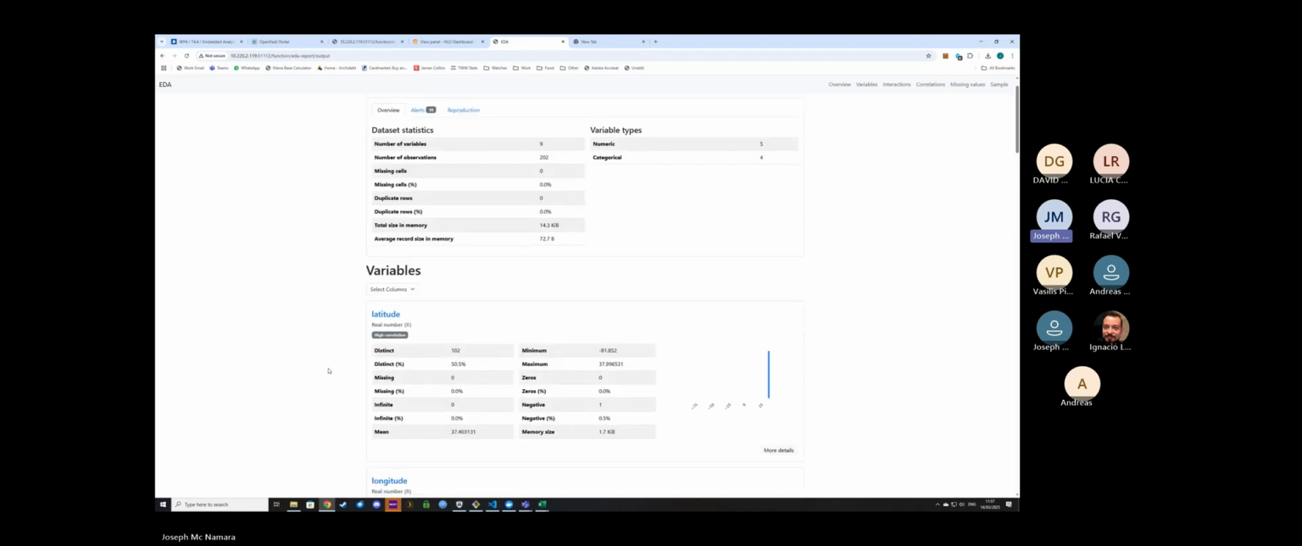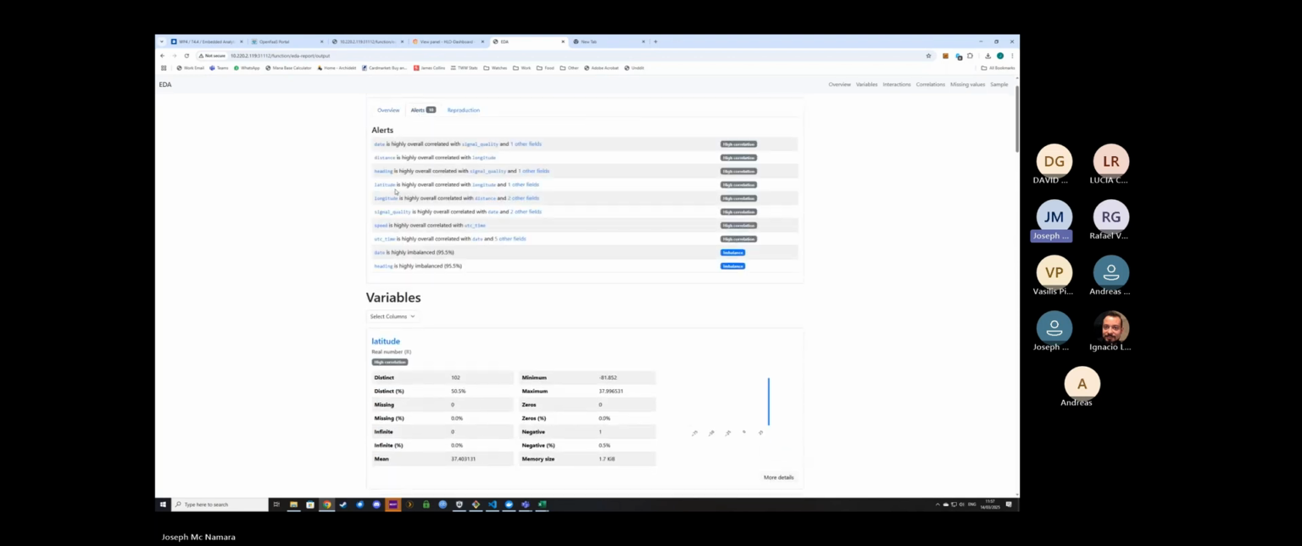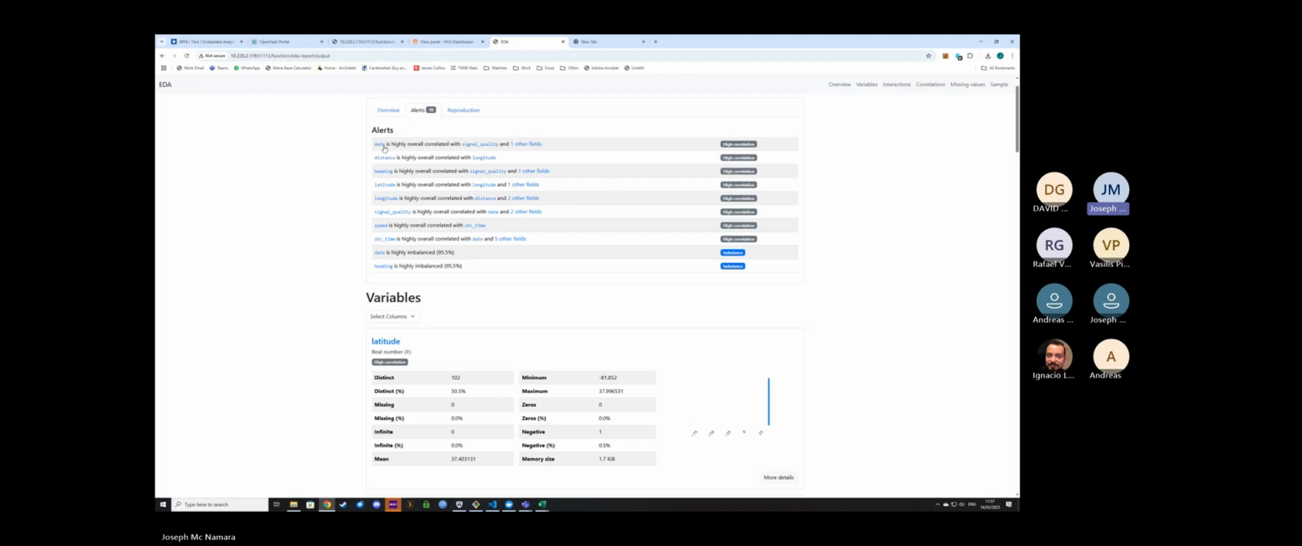So we can see in a handful of alerts issues with the data. The data is highly correlated with the signal quality. We have the latitude is correlated with the longitude. We can see these kinds of things that we would expect from a car moving around on a roof.